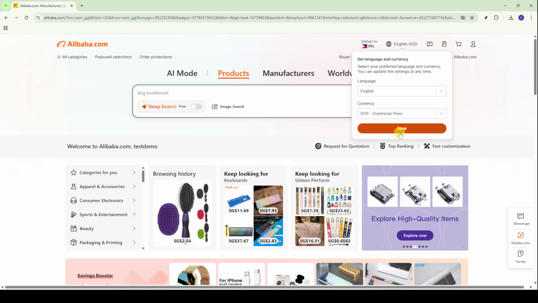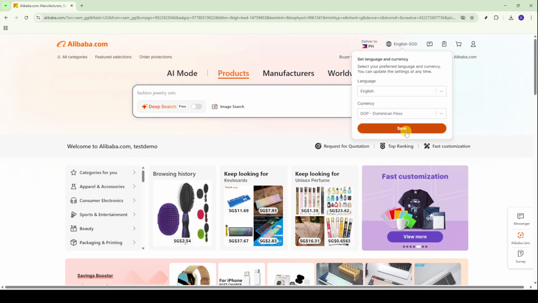Once you've made your selection, look for the Save button and click it to confirm. This is important. If you don't save, your choice won't stick. After you click Save, the page may refresh, and you should see prices recalculated in the currency you chose.